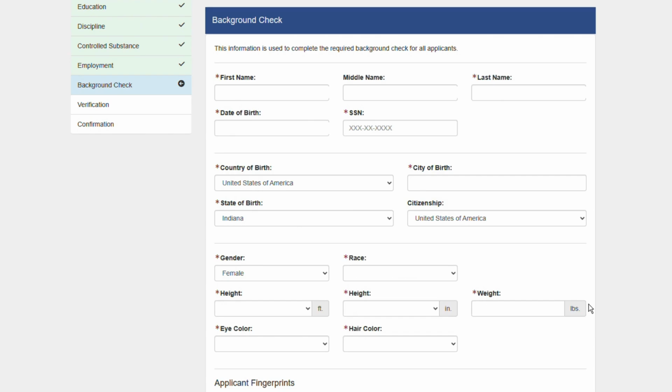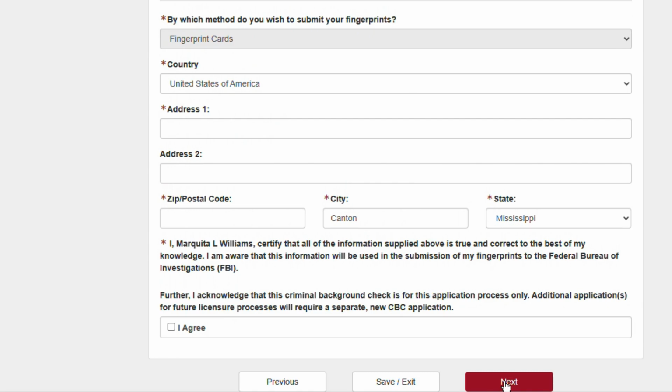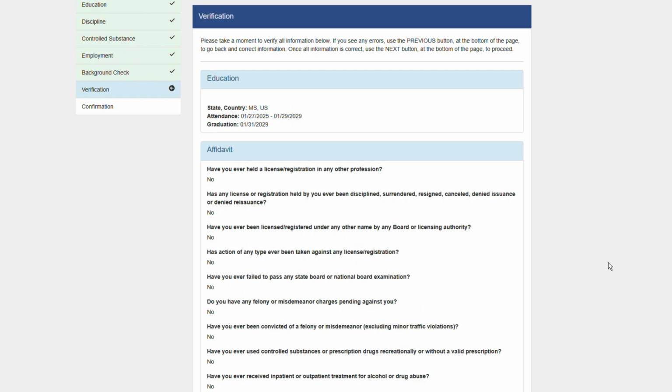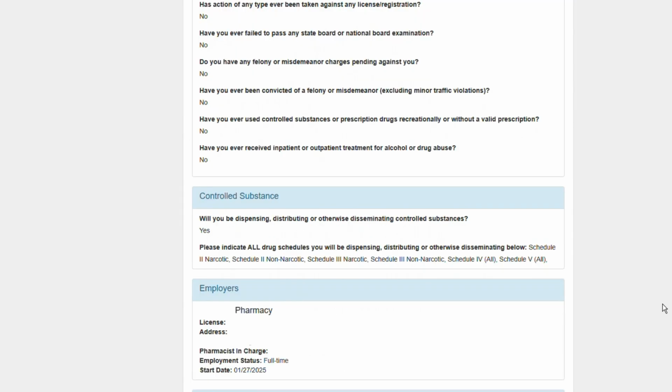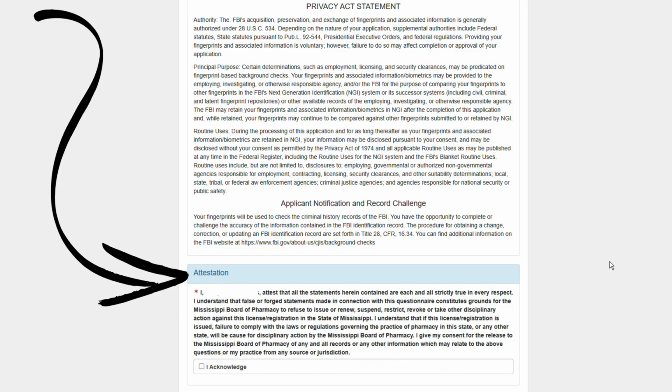On the Background Check section, it is important that all information is entered correctly to avoid a delay in processing. Be sure to enter your correct mailing address to receive your fingerprint card. On the Verification section, review all information entered and make sure it is correct. If there is an error, click on the previous button to navigate back to the section that needs correcting. After making the corrections, then click Next on the other sections to proceed to the attestation.